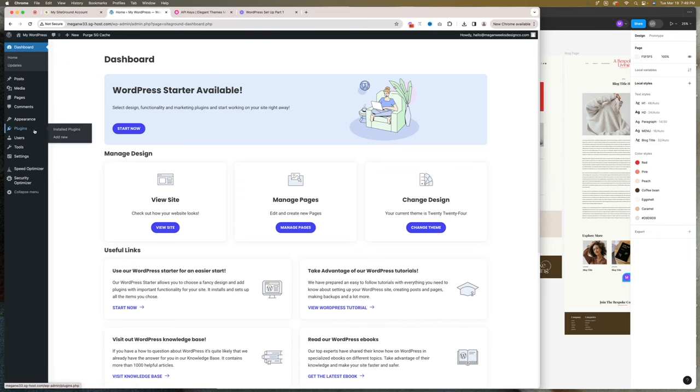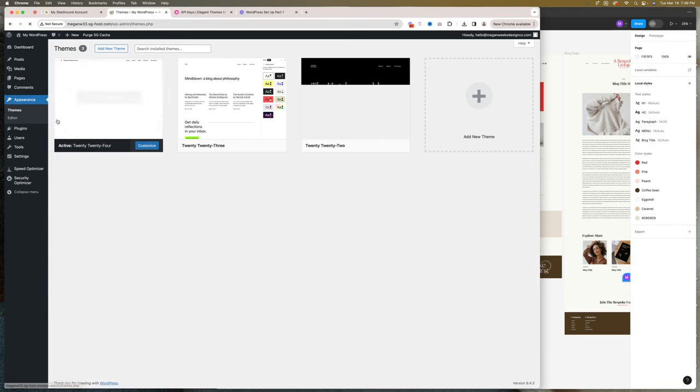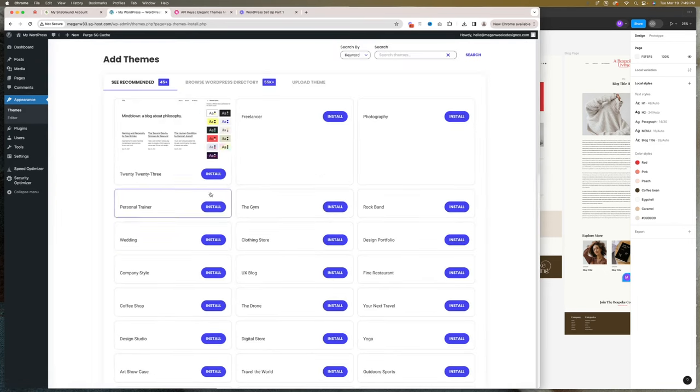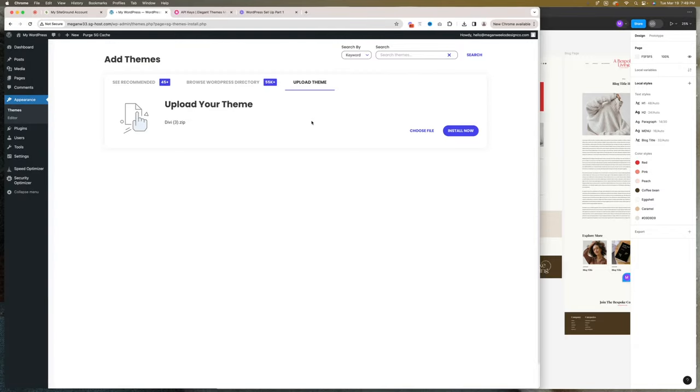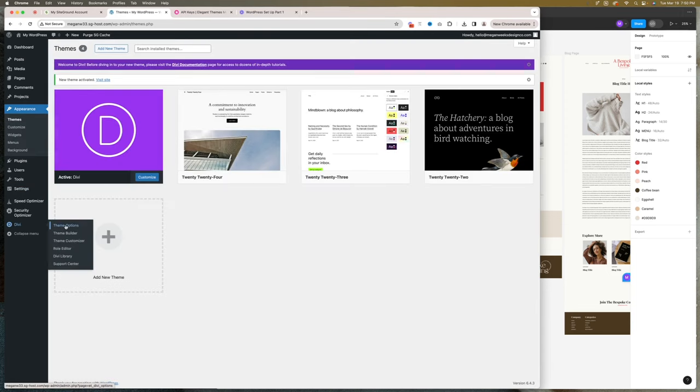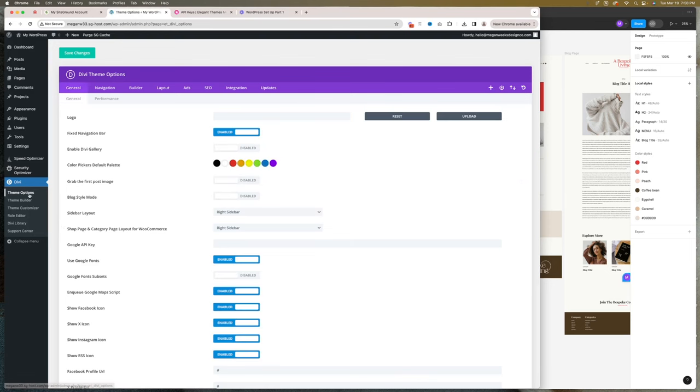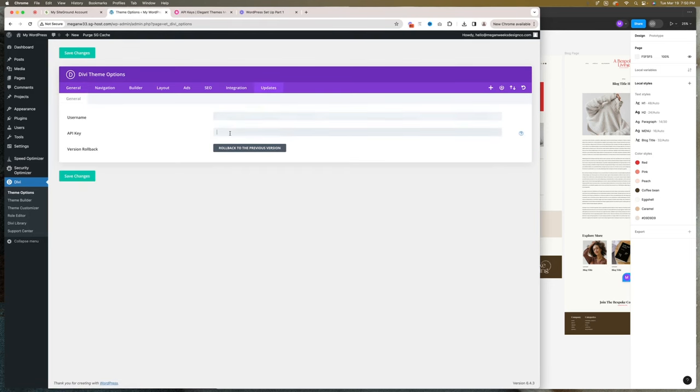So the first thing I'm going to do is go to Appearance, Themes, and we are going to load in Divi right away because that's the main theme that we're going to be using. So you can use the zip file and just drag it in here and install it. Usually this takes a few minutes as well, but once it's installed, we can start getting all the global settings perfected. So you're going to want to activate it as soon as it finishes. And then the next thing that I always do, just so I don't forget it, is go to Theme Options, Updates, and add in that API key and username.